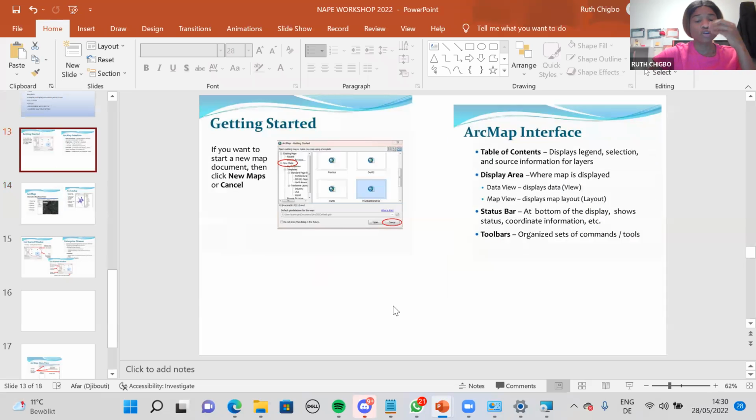So when you open your GIS app, the first thing you see is... I don't know why I did not put this image here. Please hold on a bit. I want to show you the interface of the ArcGIS and how it looks like.